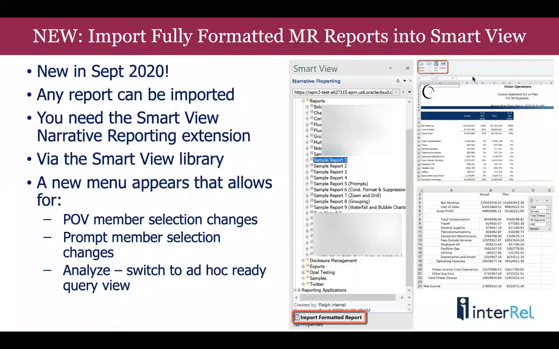And these allow you to do things like change your point of view, change the prompt member selections that you made when you first downloaded this. And the important one is the Analyze button, which will allow you to now turn this fully formatted report into an ad hoc query ready grid, which is now this one below. So this is basically a two-step process here, what's happening. I go into SmartView, I connect to a report, I import the formatted report, it shows up like this.